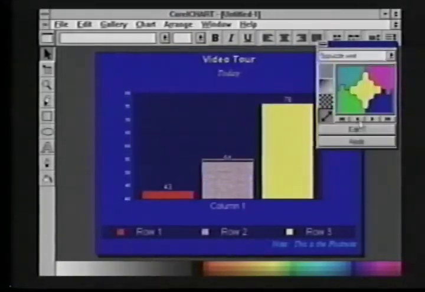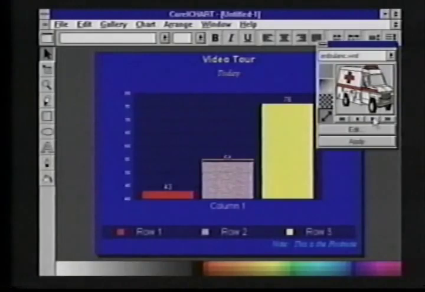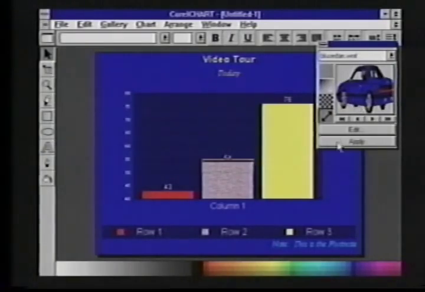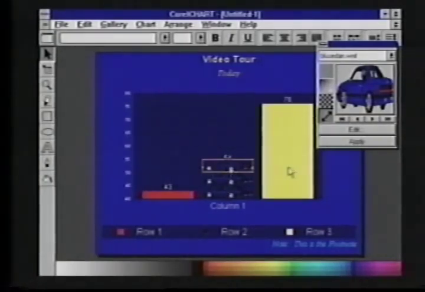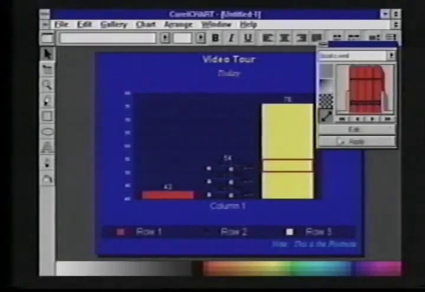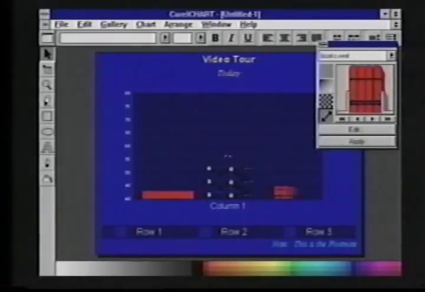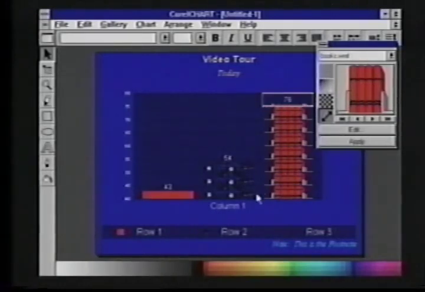Now here we have a lot of patterns we can use. Let's scroll through them. As you can see here, an ambulance, a binder, many different options. Let's work with this blue sedan. As you can see, Corel Chart makes all the settings for me. It fits the tile into the shape. Each bar can have a different pattern. Let's, for example, select Books for this bar. Pictographs are this easy to create in Corel Chart.